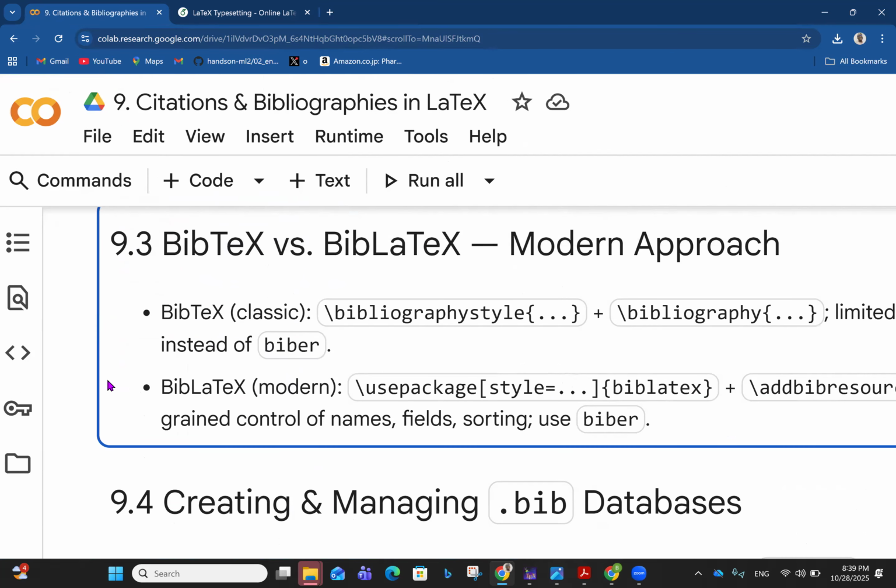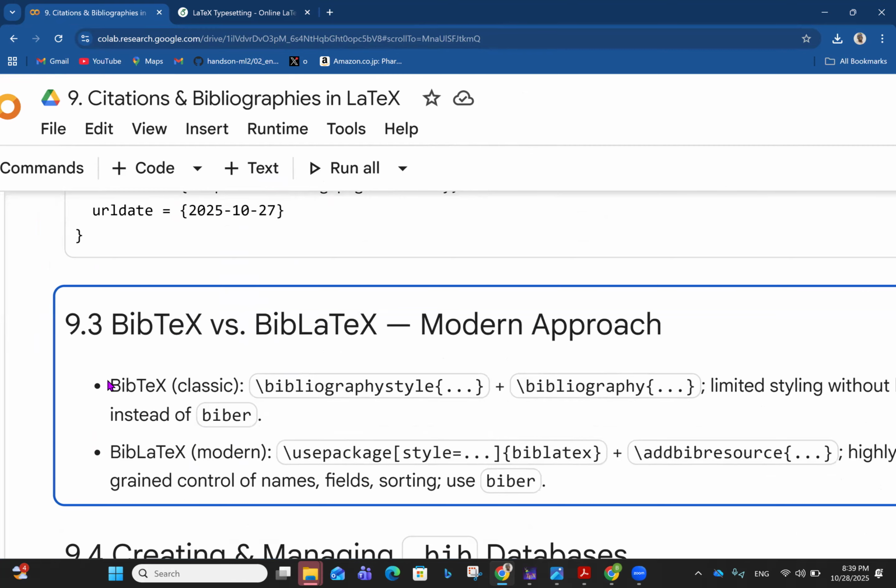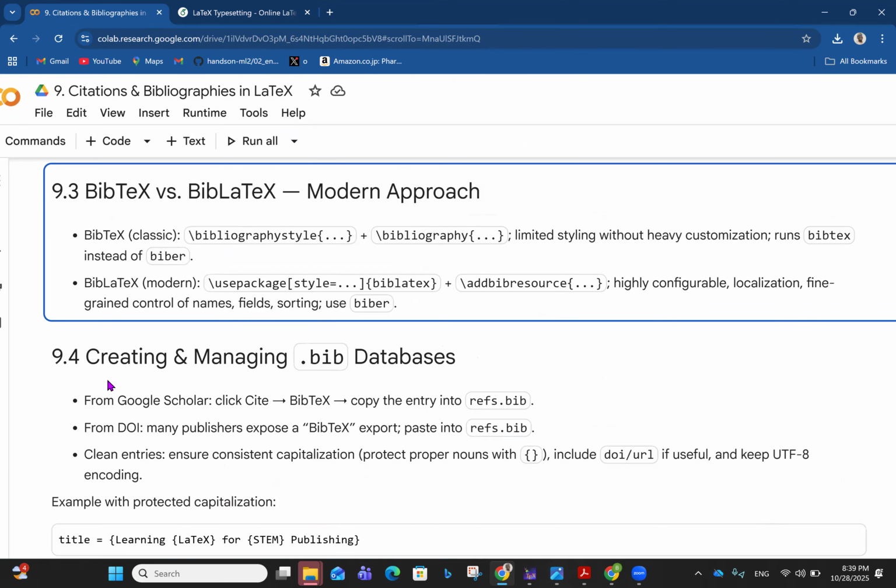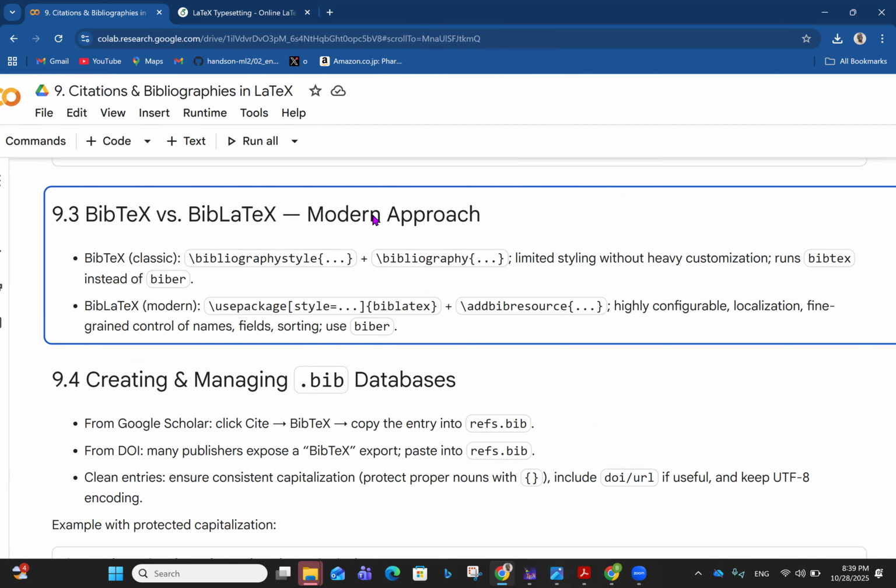Of course, all the other things you're talking about, we've already discussed. So I'm just going to run over them because we've seen the practicals. So you have BibTeX versus BibLaTeX, modern approach. For BibTeX classic, you have this bibliography style plus bibliography, with limited styling without heavy customization, and it runs BibTeX instead of Biber. Then you have BibLaTeX modern. So use package with style biblatex plus addbibresource. We saw addbibresource before. That is where you declare the bib file you want to use. Then this is highly configurable, with localization and fine-grained control of names and field sorting.